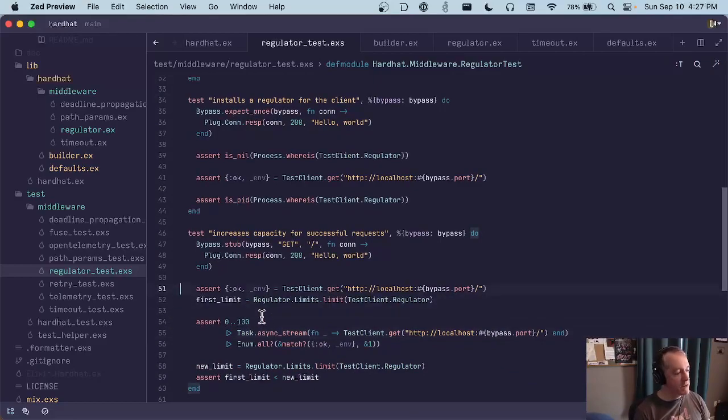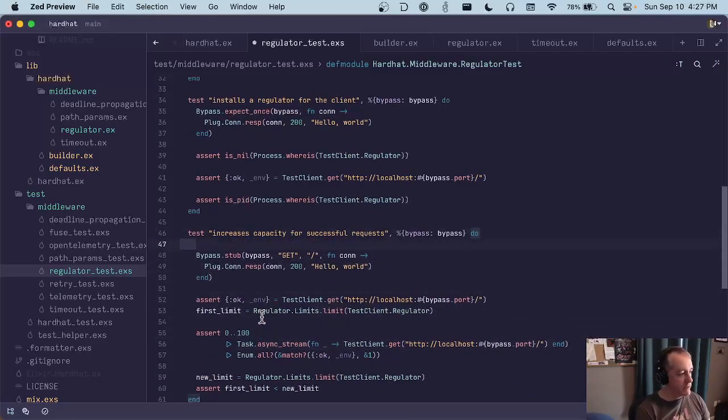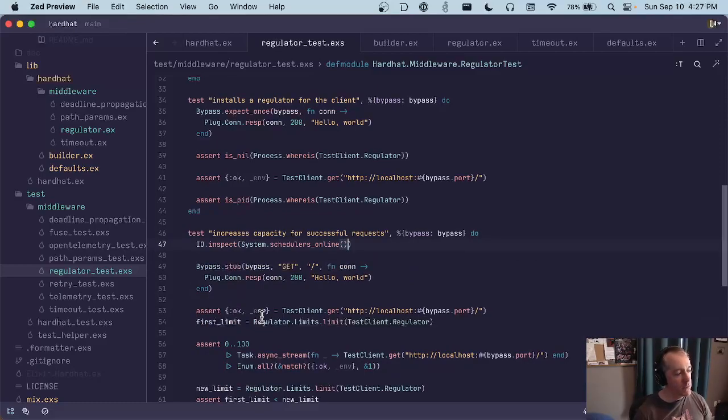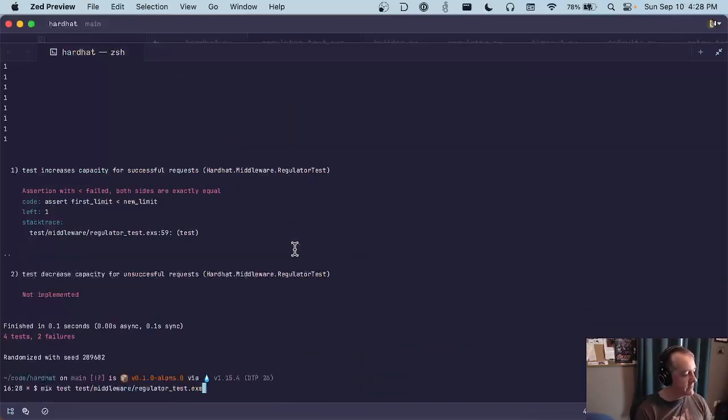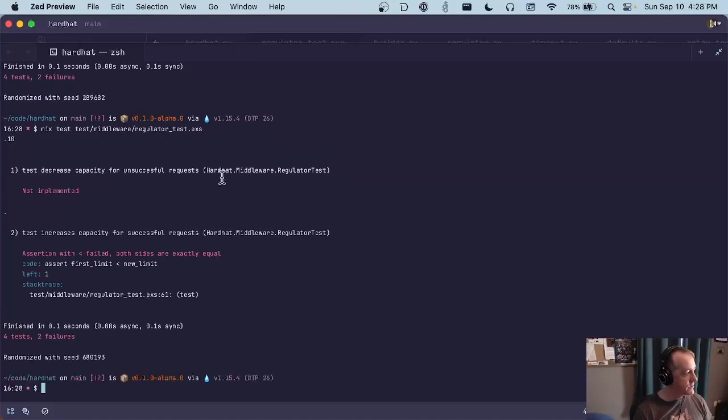So just out of curiosity, what we're going to do here is IO inspect system.schedulers online, so that we can get an idea of what the defaults are going to be for task async stream. We could even do something like use this and multiply it by 2 or 3 for our async stream instead of having to hard code it. Okay, let's find out if that changed anything. So it says I have 10 schedulers online.